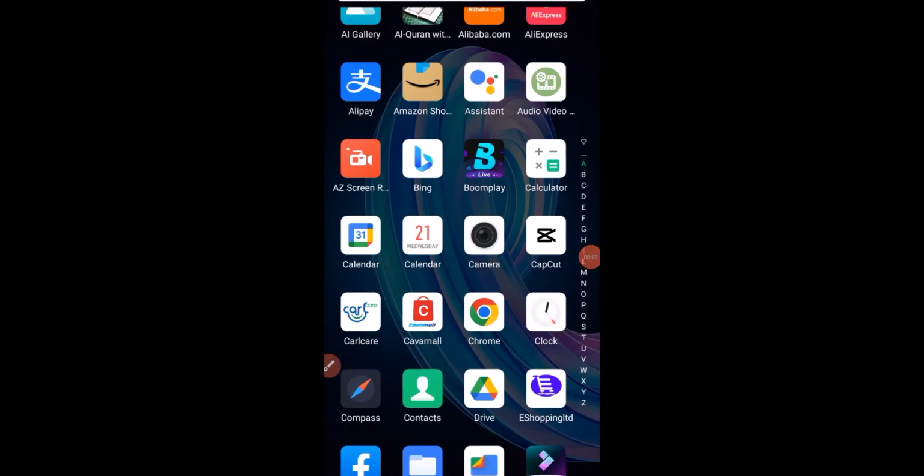Welcome back, friends. So let's see how to convert your horizontal video to vertical video for TikTok or Instagram video upload using CapCut video editing app.